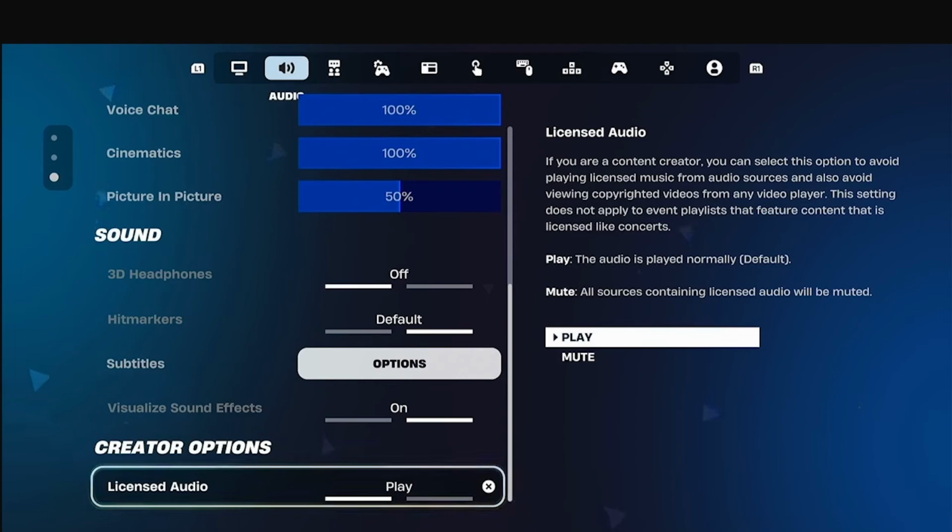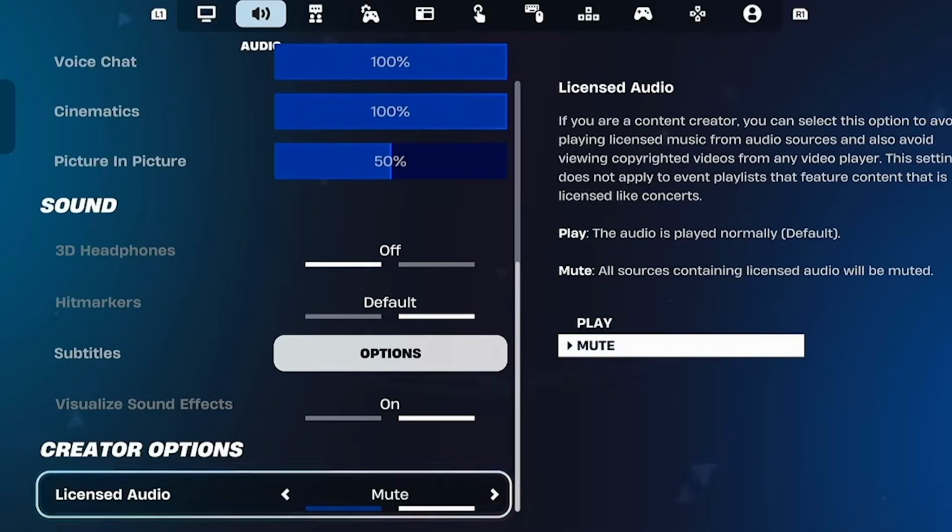For extra protection, you can also enable mute others to prevent hearing copyrighted emotes from other players. Finally, click on apply and now you can record Fortnite without worrying about the copyright issues.